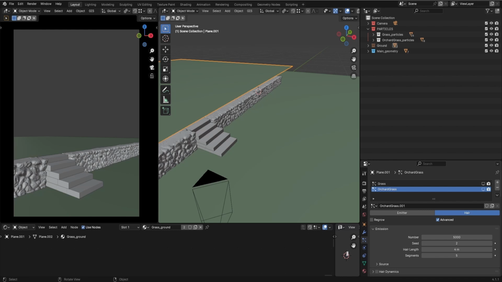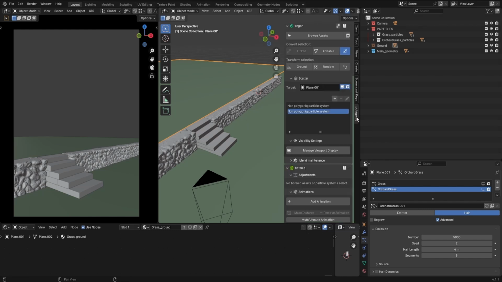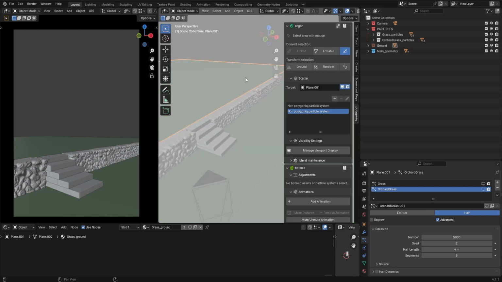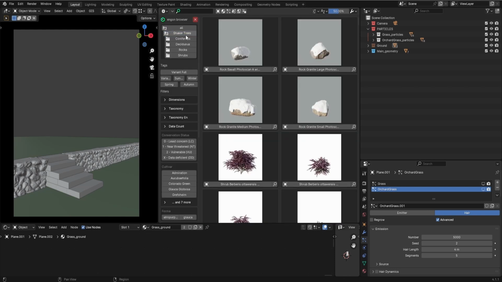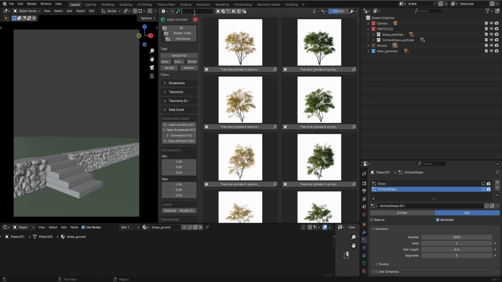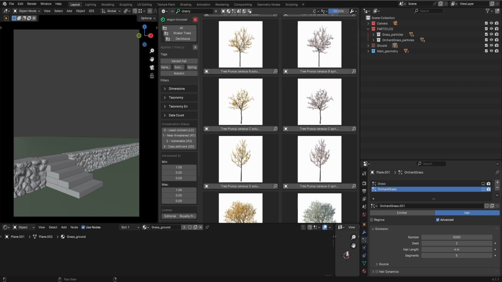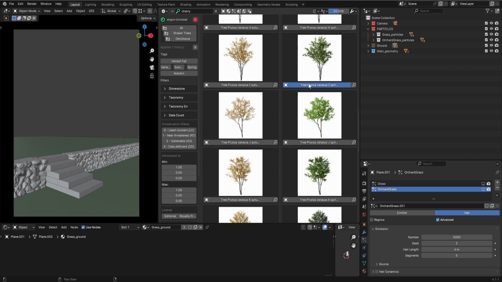Now you can come back to Blender and use this add-on in further creation of our scene, because it's so much easier and faster than doing it all by hand. Let's open the N tab, go to the Polygonic add-on, click Browse Assets, and click on which screen you want the add-on to pop up. Go to the Shaker trees, and you can search for a cherry tree. Scroll down a bit, and let's pick these two.